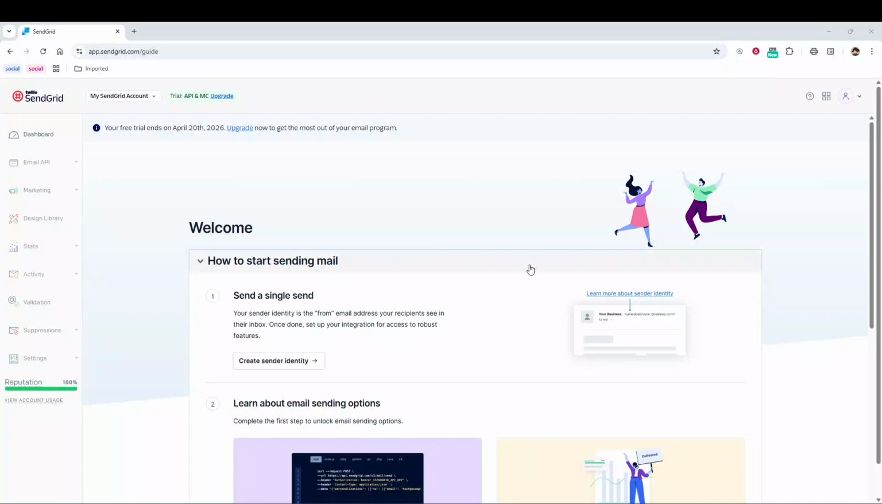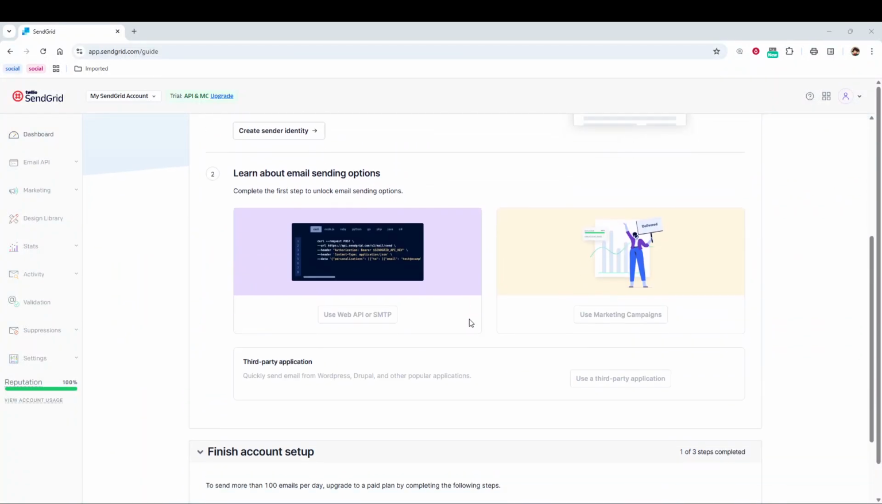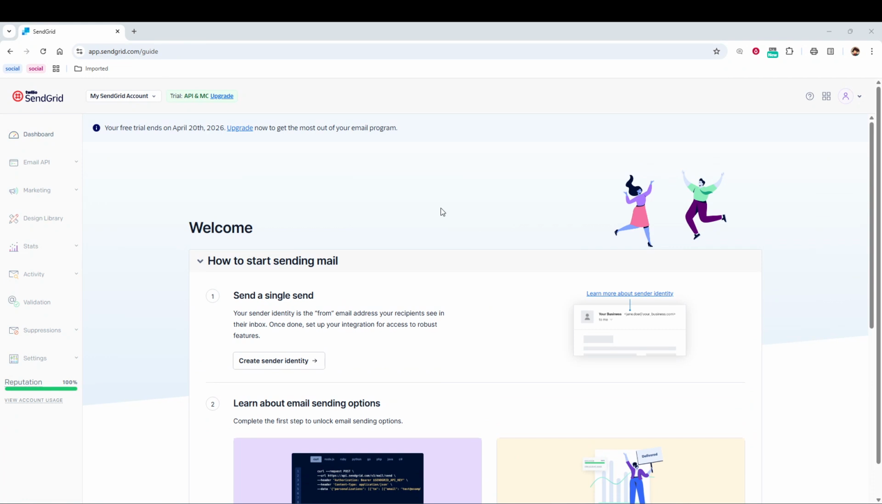In today's video, I'm going to teach you how to edit Sendgrid API. We'll walk through creating a new API key inside your Sendgrid account, setting the right permissions, and making sure you store it safely. I'll describe everything clearly so you can follow along on your own screen.